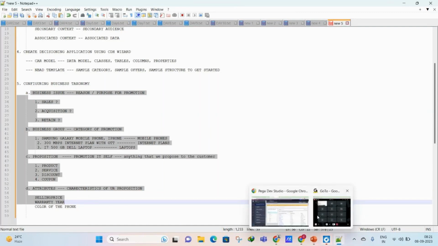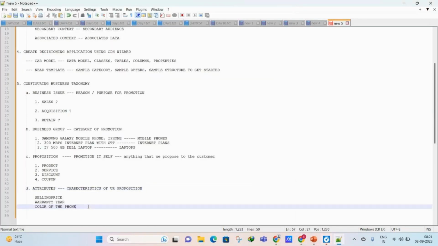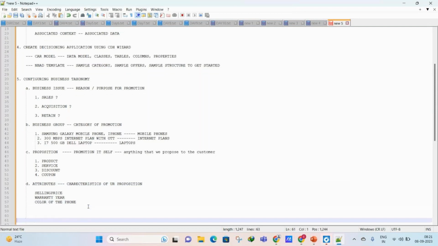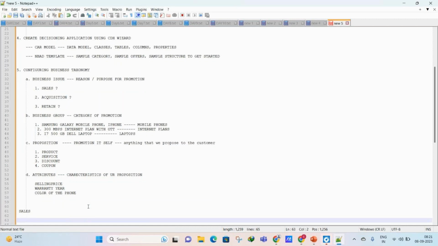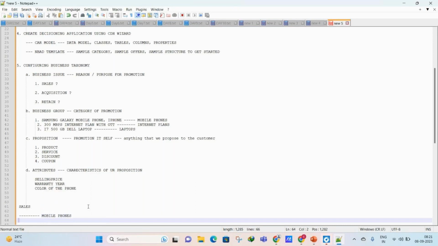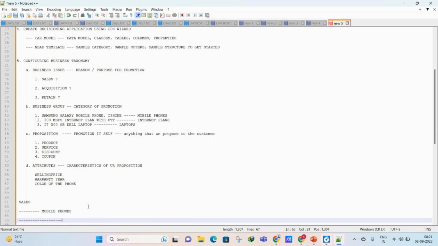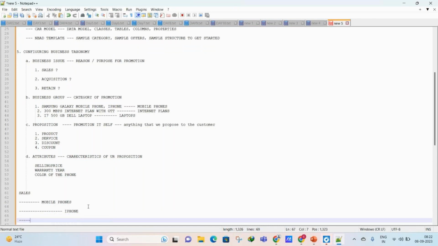So for example, now I'll take one example here. Let us say I am promoting the iPhone in order to increase the sales. So under sales, I want to get more revenue. For that purpose only I am promoting, not for any other purpose. So under sales, I have mobile phones as a category. Under mobile phones, I have the iPhone as my offer. Under iPhone, I have the attributes of that, like color, price, model, warranty, all these things. So this is how your business structure will be there.